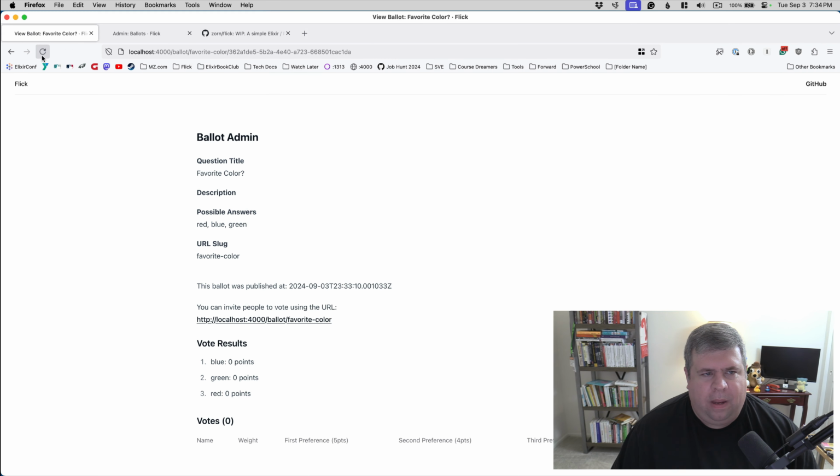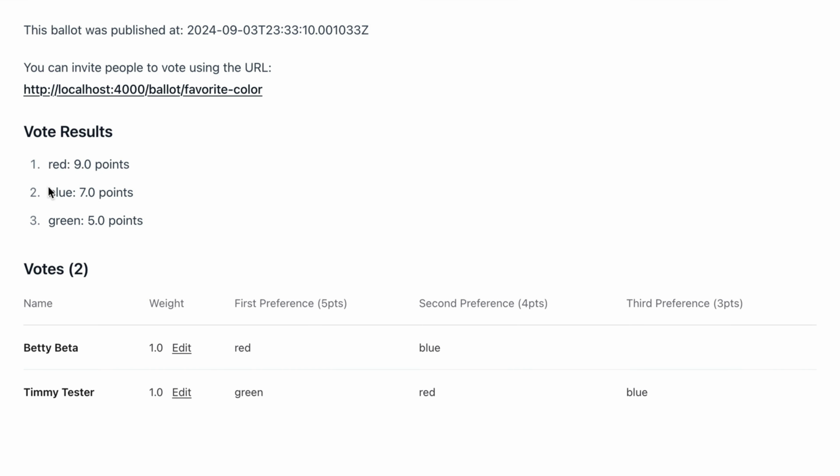So that's happened, and I'll come back here and refresh my admin ballot page, and you can see the captured votes. You can see Betty Beta, you can see Timmy Tester, you can see the first preference, second preference, and third preference with the number of points. Currently, you can give us as many options as you want, possible answers as you want, but we always limit the ranked votes to 5 currently, so you can't submit more than that. So first preference will always be 5 points down to 1 point.